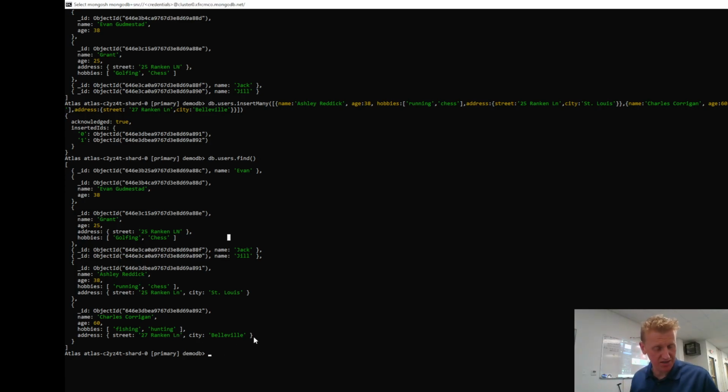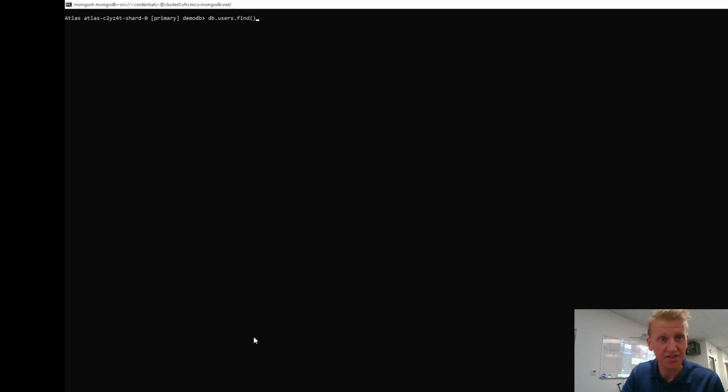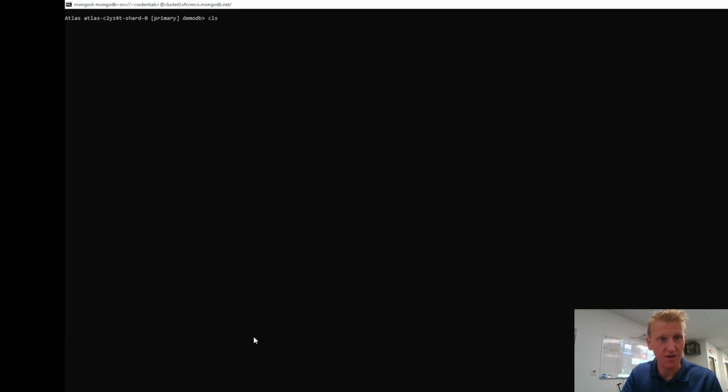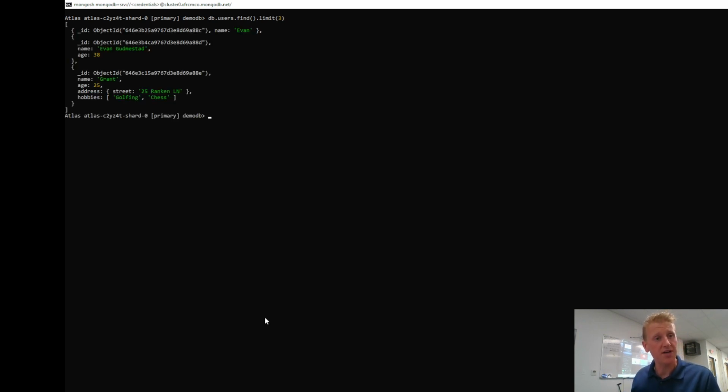Okay, so the next command, again, clear screen, select star if I want all users. If I just want maybe the first 3 users, you could append a dot limit, and you could see that would return just the first 3 users. So limiting your results can be a useful method to append. And the other option is a sort. So we could sort on a name property in alphabetical order.